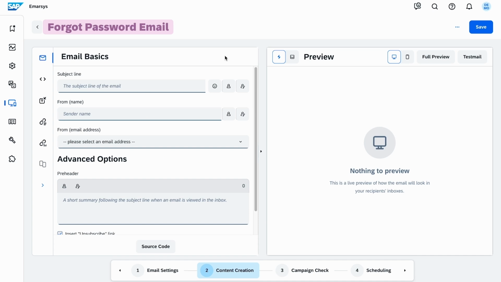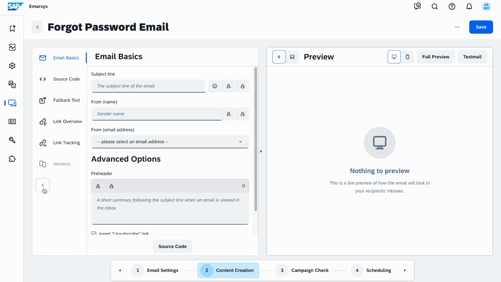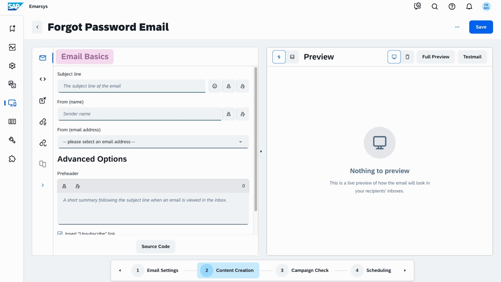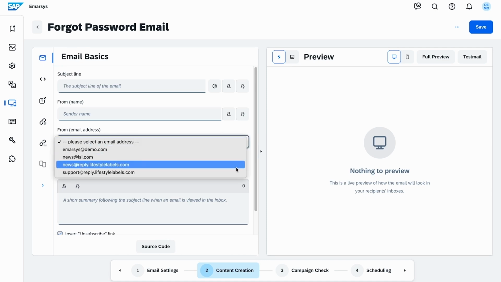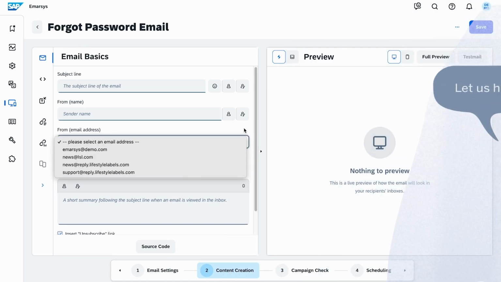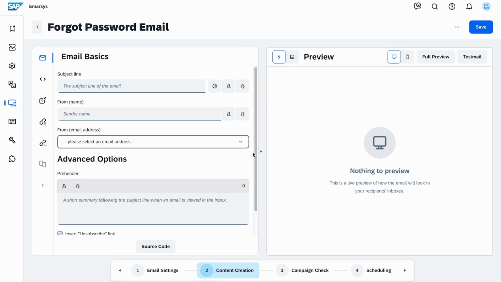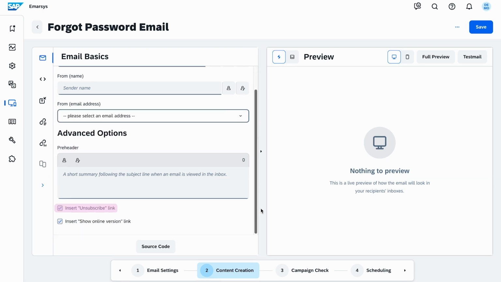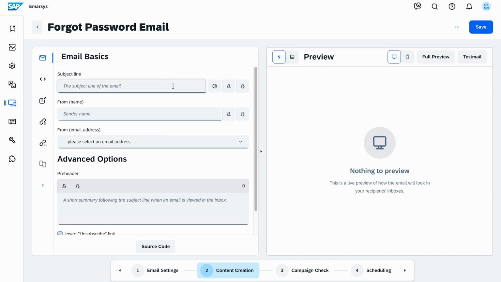At the top, you see the campaign name and the Save button. Here, you see the workflow steps you need to go through to finish and activate your campaign, while here on the left, you have several tabs to manage your email. Let's start with email basics. The subject line, from name, and from email address fields are mandatory. For registering dedicated sender domains, you need to contact Emarsys support. You can also add a pre-header to boost your open rates, and it's possible to enable the unsubscribe and online version link insertion. I just fill in the mandatory fields.